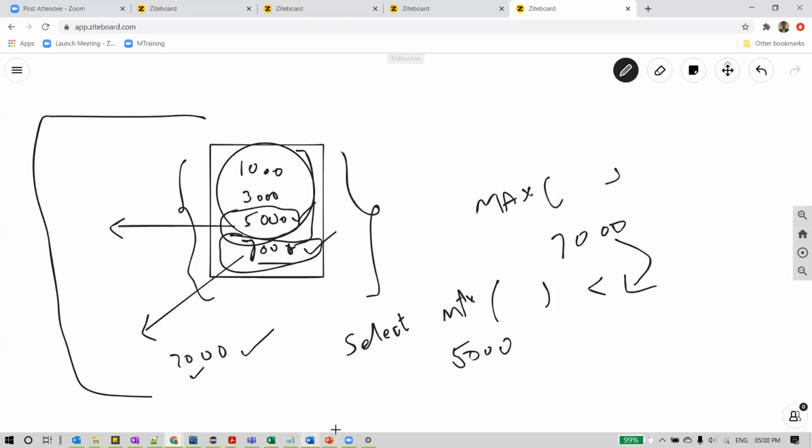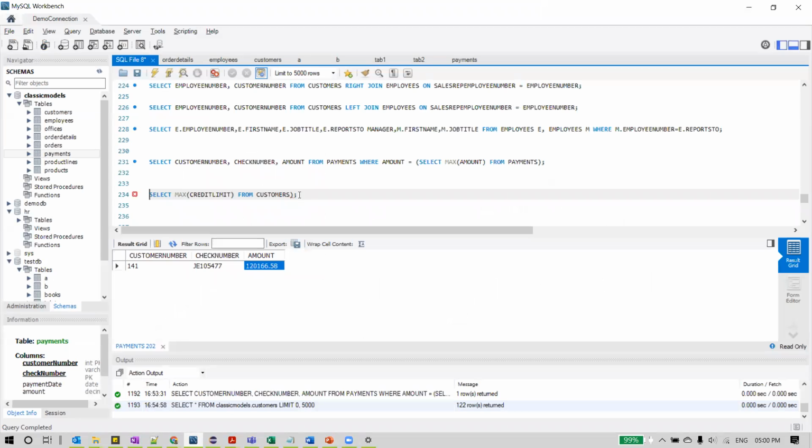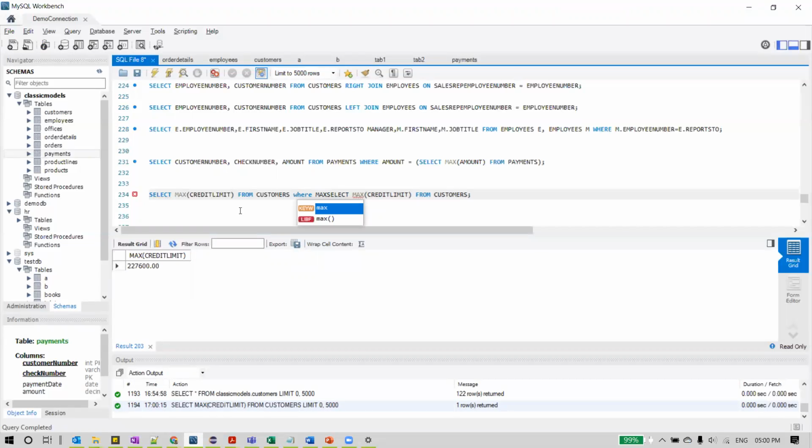So, to write that, let me show it. Select maximum credit limit from customers. This gives us the maximum credit limit, fine. But we wanted the second highest one. So for that, we are going to write the same condition here, which is where my credit limit has to be less than the actual maximum value.